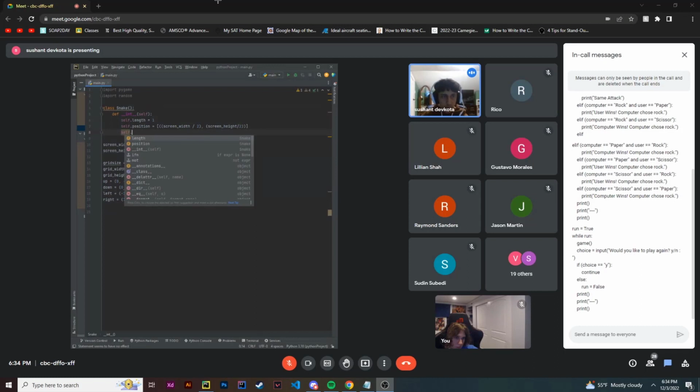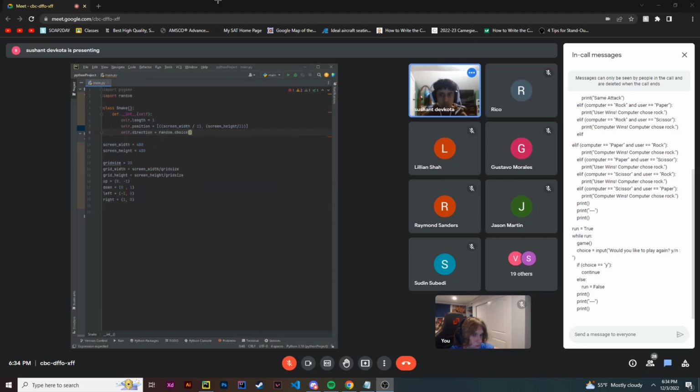Next, we want our initial direction to be either up, down, left, or right. We can make it so, like in our Google game, it just sits still until a user input is made, and then it would move in that specific direction. But let's make this a little harder on the user. So we're going to do random dot choice, and random dot choice is a function that picks out a random value within a set.